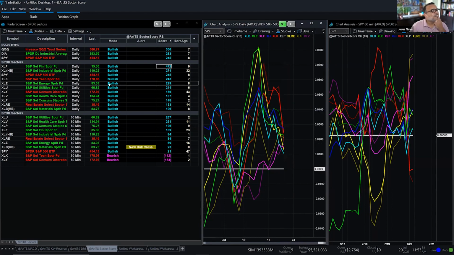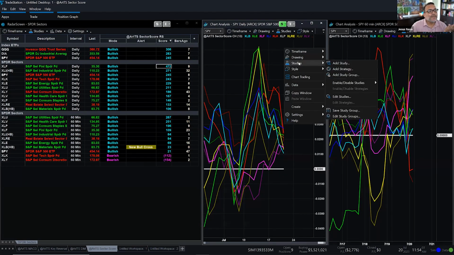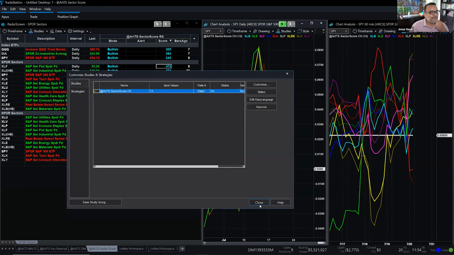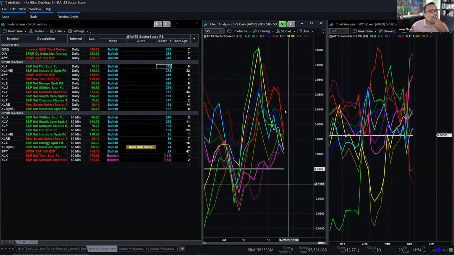That's interesting. So let me take a look at this indicator. It's the same lookback, daily chart. XLF has a score of 472. I'm going to have to look at this, but this is designed to give you that sort of score.